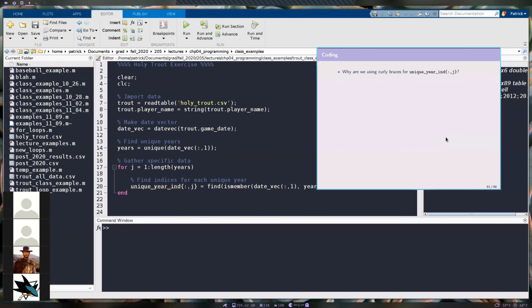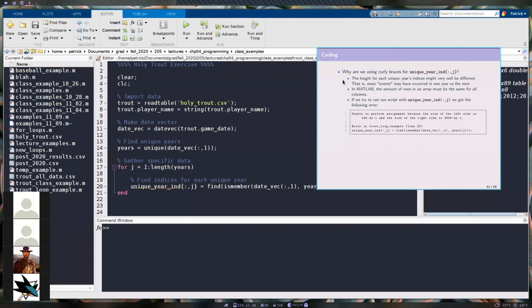Now, why am I using curly braces for this array addressing? I'm using curly braces to make a cell. So, okay, yeah, let's actually just do this.